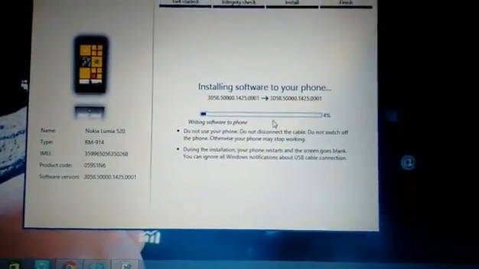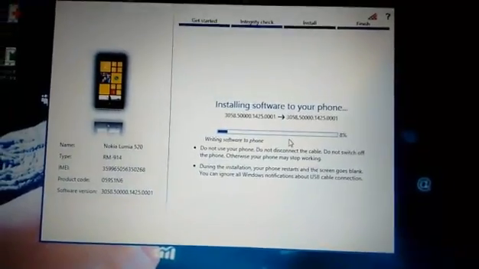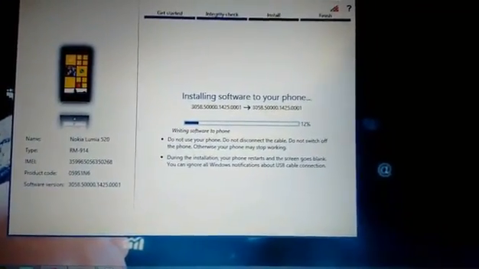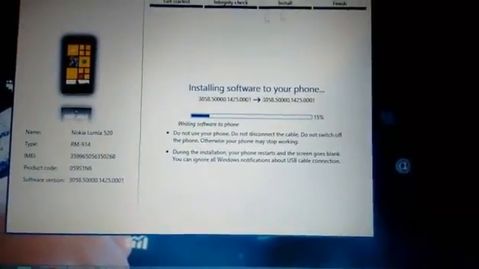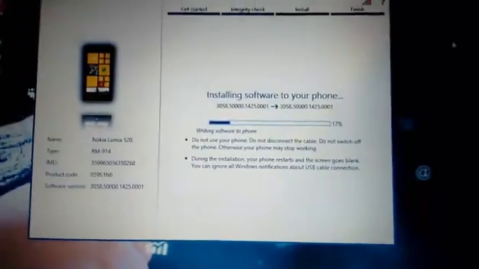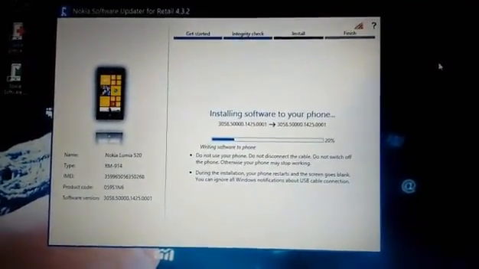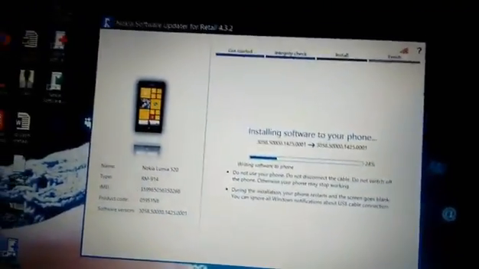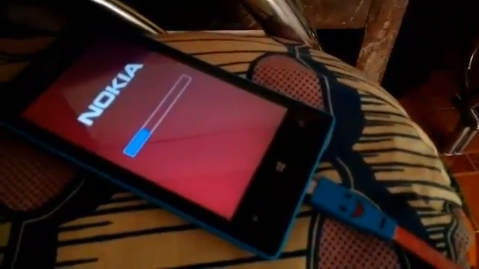All who are facing the flight mode problem and have tried Windows Device Recovery but it's of no use, then no need to worry. You can follow my guide and it will definitely help you. This software will definitely solve your problem, and you can see it is installing the software, so it will take some time.